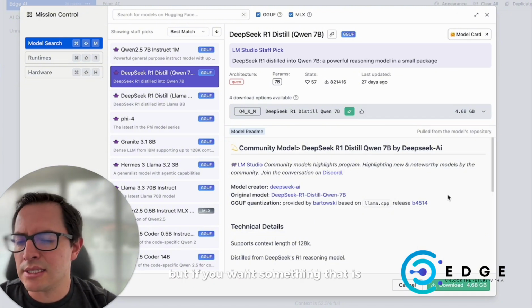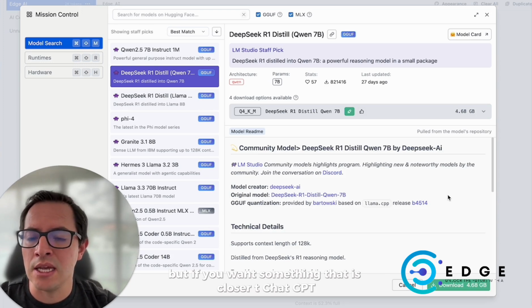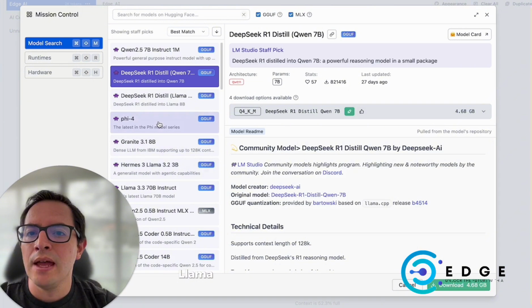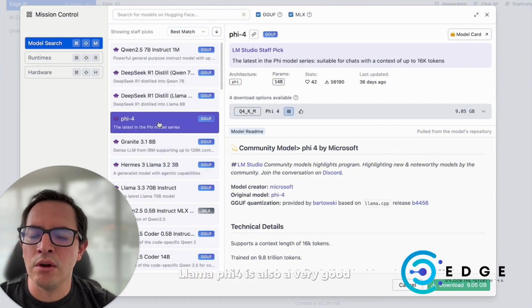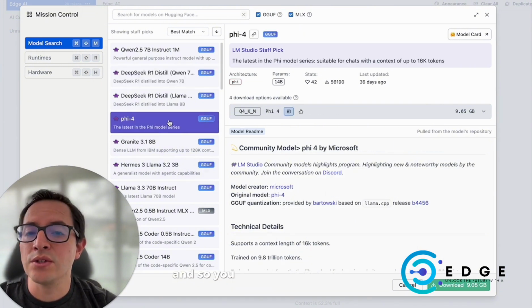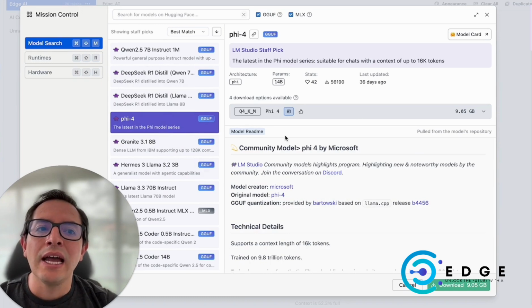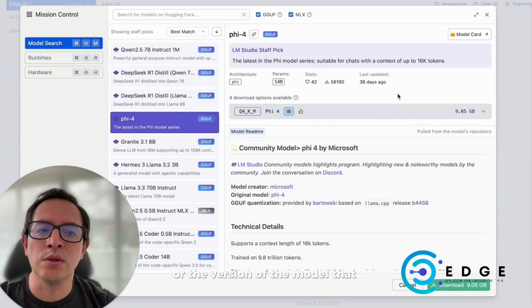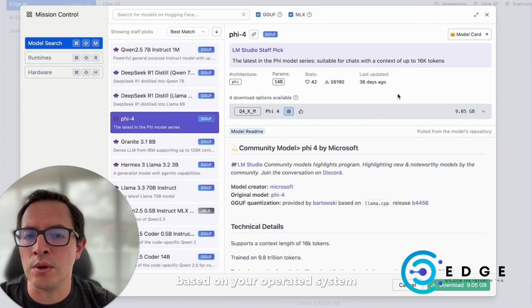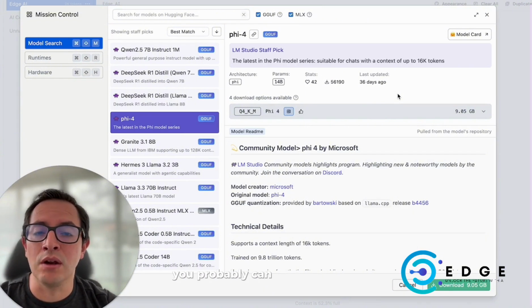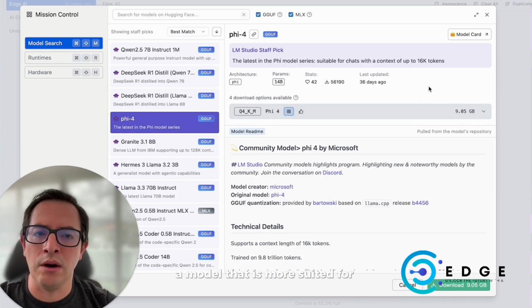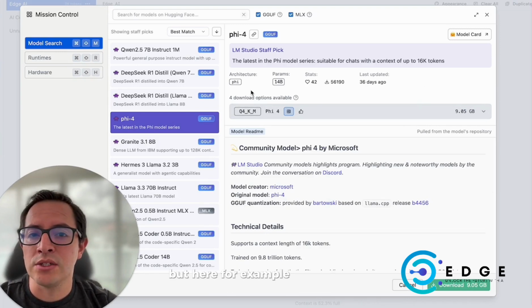But if you want something that is closer to ChatGPT, you can use Mistral, or you can actually use Llama. Phi-4 is also a very good model developed by Microsoft, so you can use that as well. Here, it already recommends the version of the model that you need to install based on your system. If you're on a latest Mac, you can probably run one of the latest models. If you have an older computer, it will probably recommend a model that is more suited for your system. But here, for example, let's choose Phi.